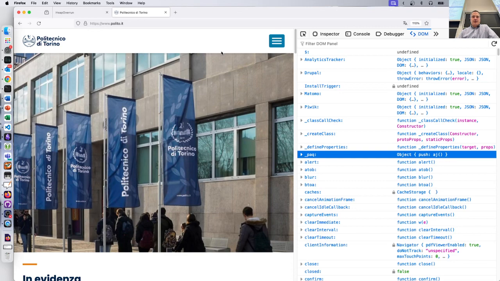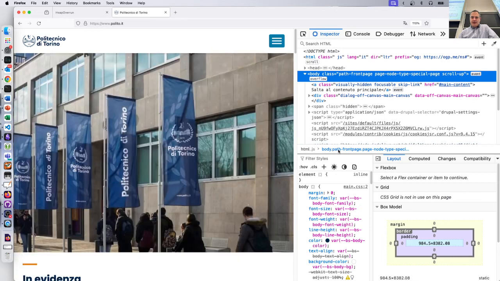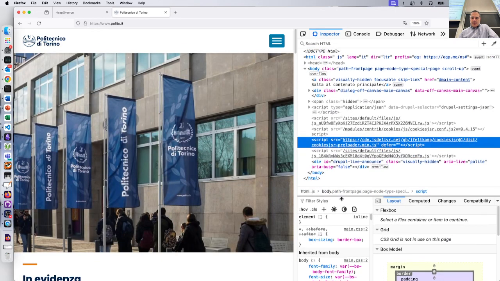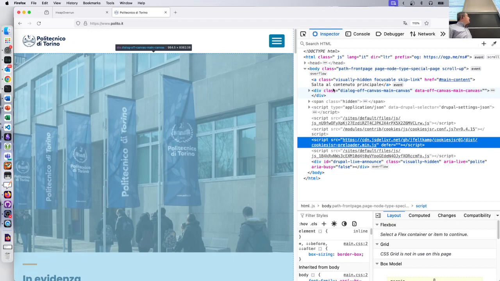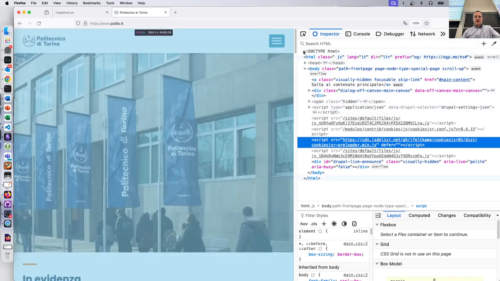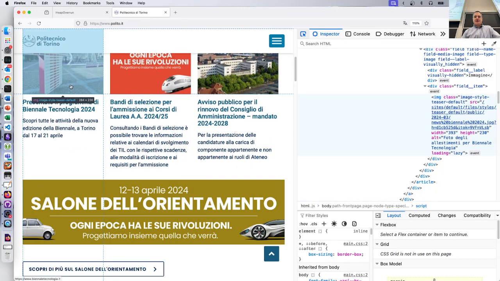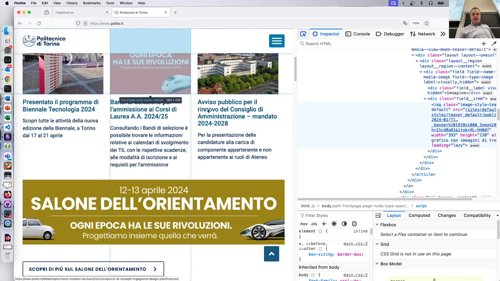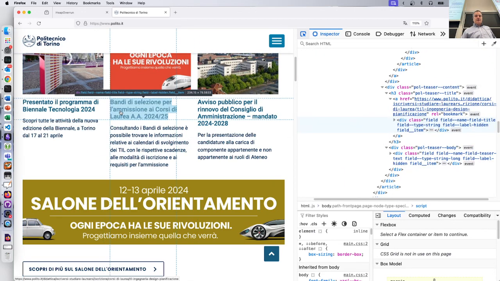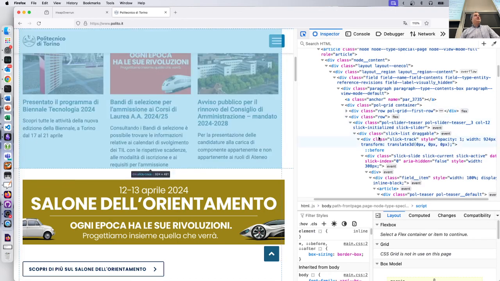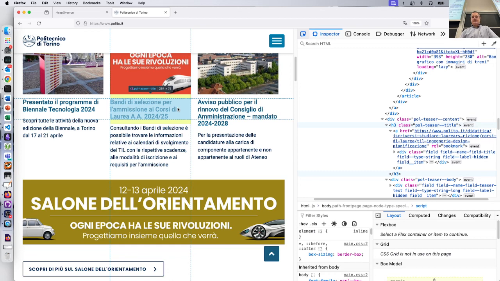Here is the Politecnico website, and by means of an inspector, you can look at the code of the HTML page. As you move around, you will see which block of code on the right corresponds to a given part of the web page. The browser reads the text, the HTML code, the web page is a text file, and renders the web page.